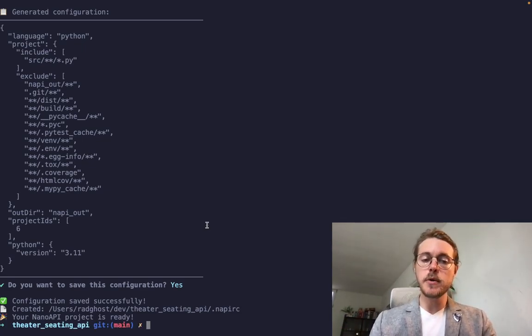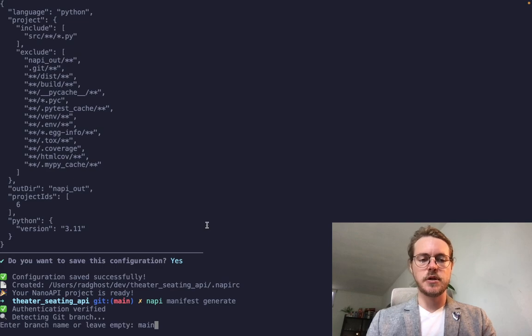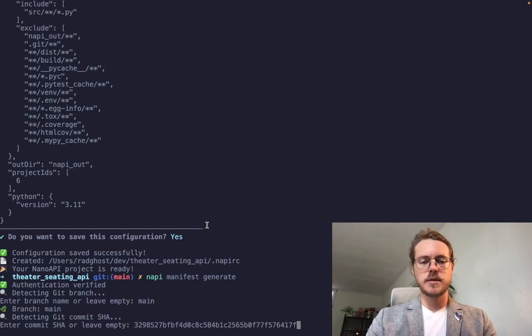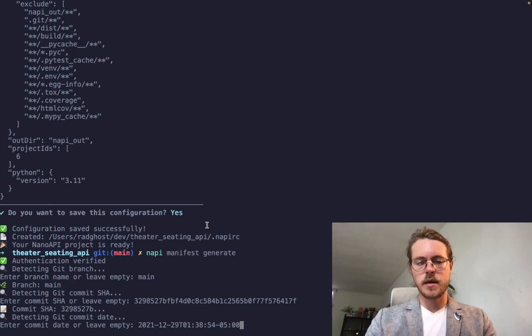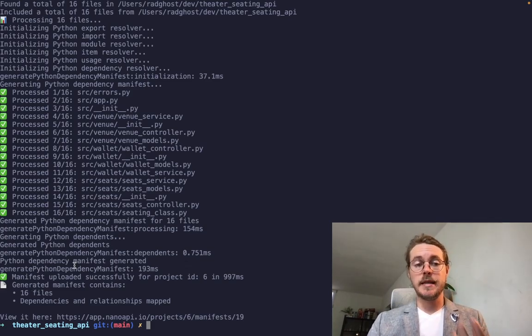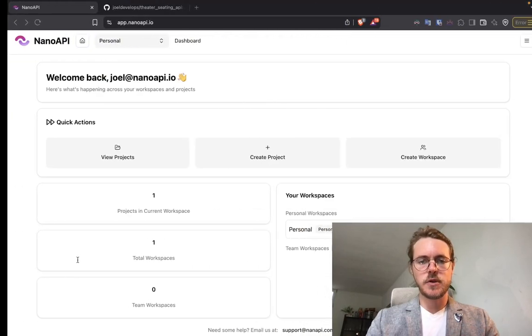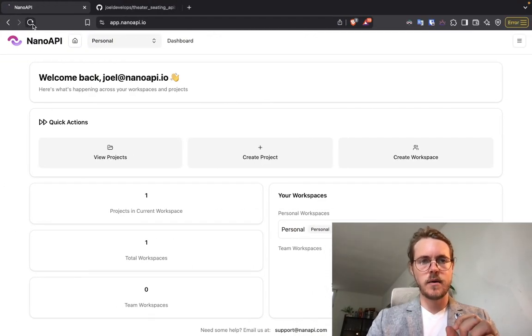So now you can run the most important command with NanoAPI, which is the NAPI manifest generate command. Once I run this, it's going to build this representation of your code base based on these default settings. So these are all settings that it's actually been able to get directly from the code base. And look at that. It's already done processing the 16 files within this code base. Not only has it processed them, but it's also generated what we call a dependency manifest, and it's uploaded that dependency manifest to this web app.